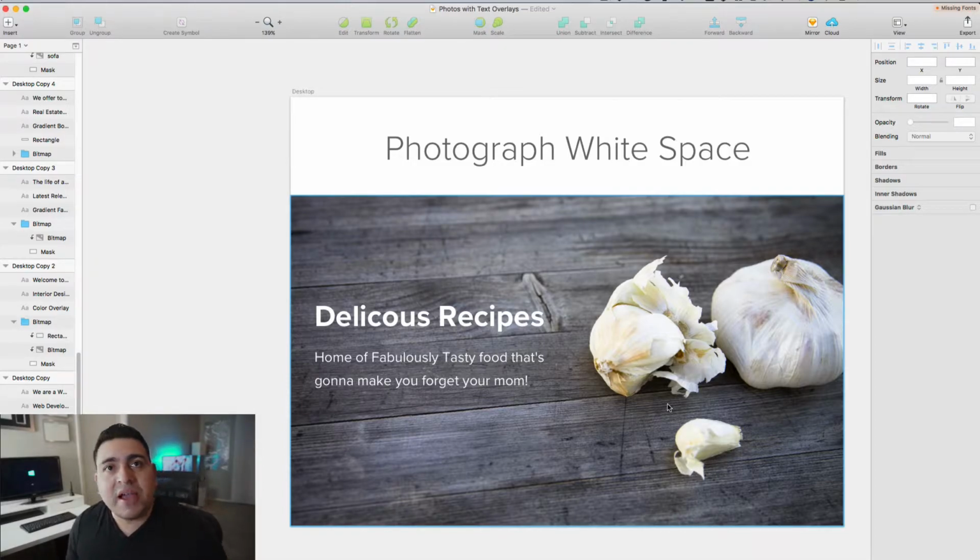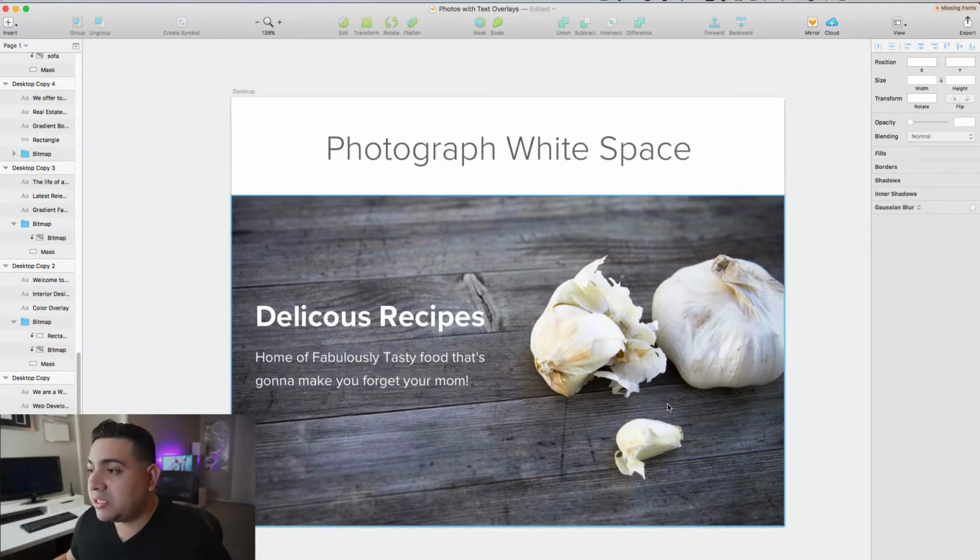The problem I find here is that when it comes to responsive design, there could be some kind of a readability issue where, let's say, the white text can overlap with the white garlic here in this image, and that leads me to another solution, which is adding a dark overlay. So we're going to take a look at this.